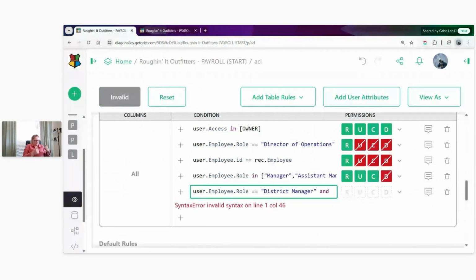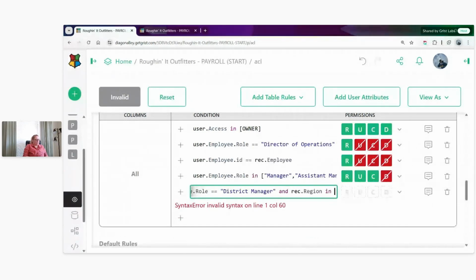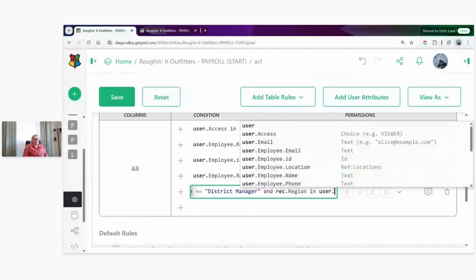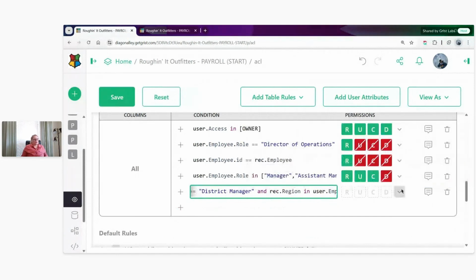And then as we've seen previously, if that region that's listed for the record appears in the region assignment list for the logged in user, then we give them read-only access. Again, these are all rules we've seen before a few times.